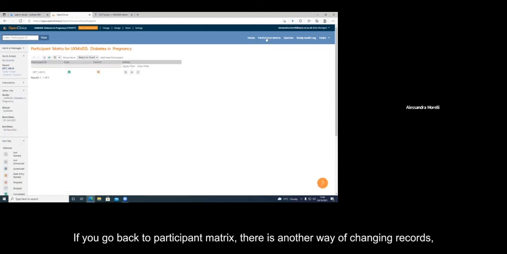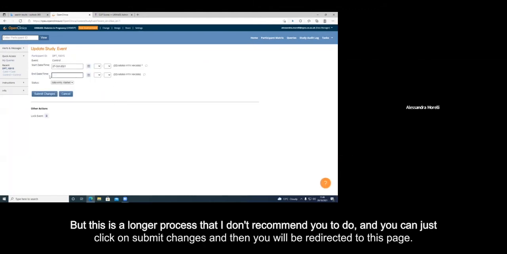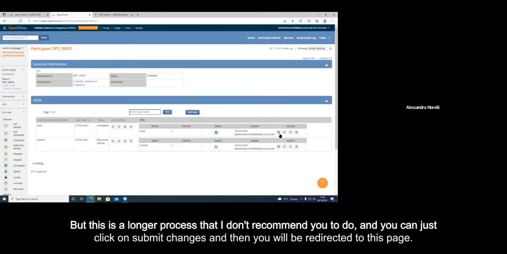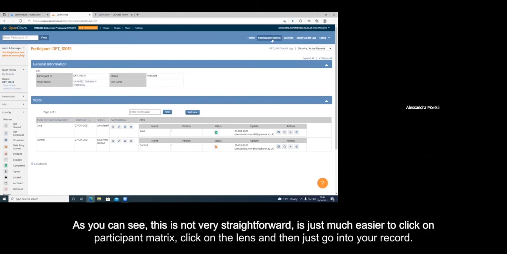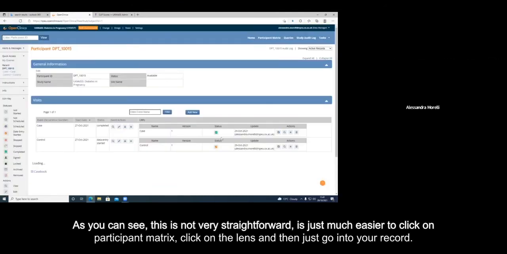If you go back to participant matrix, there is another way of changing records, which is by clicking on the pen or on the tick, and then just click on edit. But this is a longer process that I don't recommend you to do. You can just click on submit changes, and then you will be redirected to this page. As you can see, this is not very straightforward. It's just much easier to click on participant matrix, click on the lens, and then just go into your record.